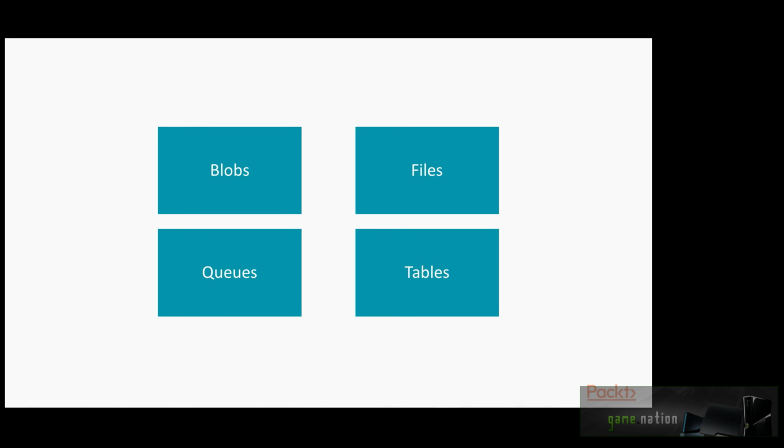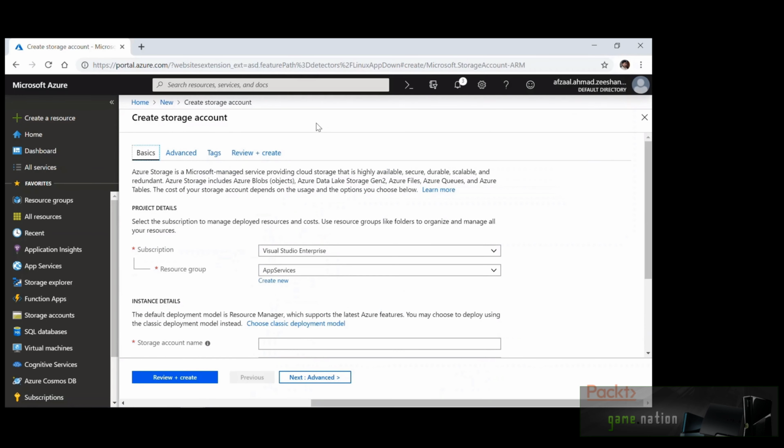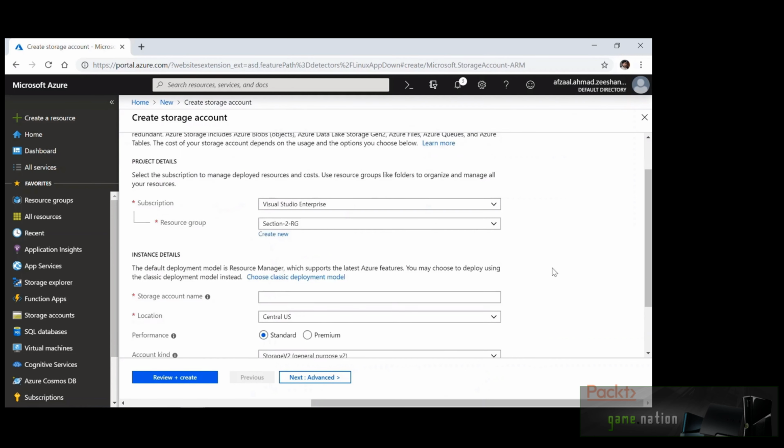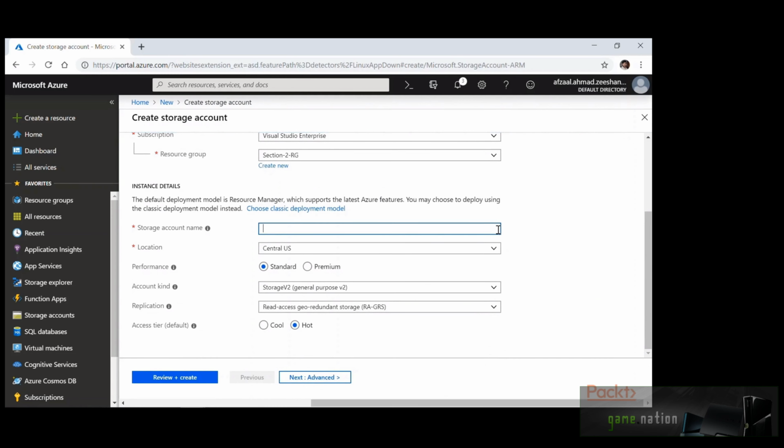Now, let's go ahead and try to create a new instance of Azure Storage. In the Azure portal, create a new resource, visit the storage category, and select the storage account. On this page, you will be provided with some basic information and you can review it. You can also go ahead and select the subscription, the resource group that you have created for this section, and then you can input the instance details such as the storage account name.